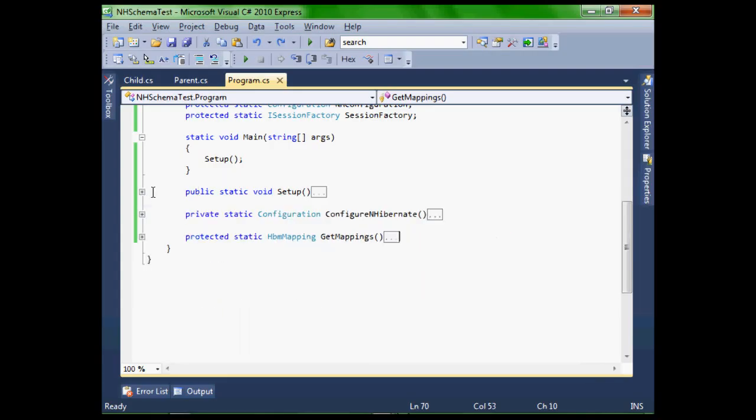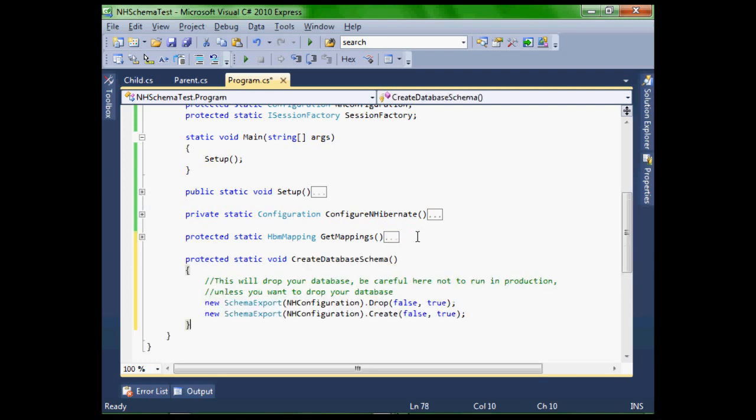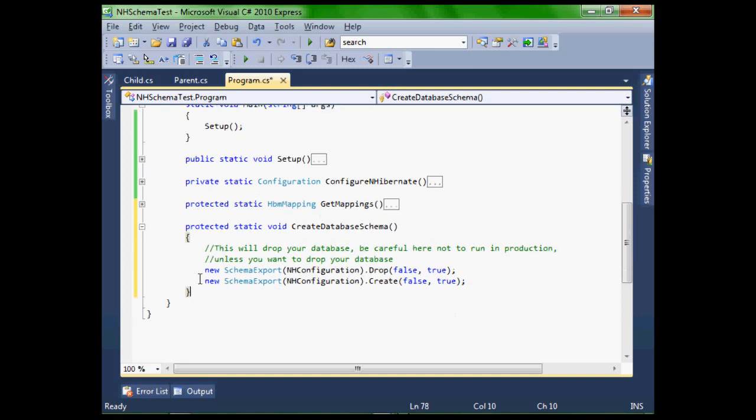Creating our database structure, our tables, is as simple as creating a method called create database schema, which creates a new instance of the schema export class, passes it a configuration object, and calls a drop. We're going to call a drop here first because it'll delete all of the tables from the database. So I don't recommend that you do that in a production environment because all the data will be gone. I'm just doing it here.